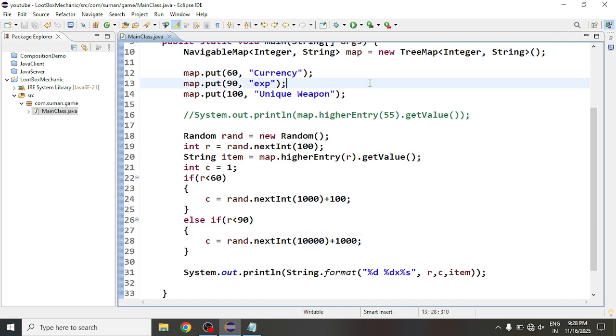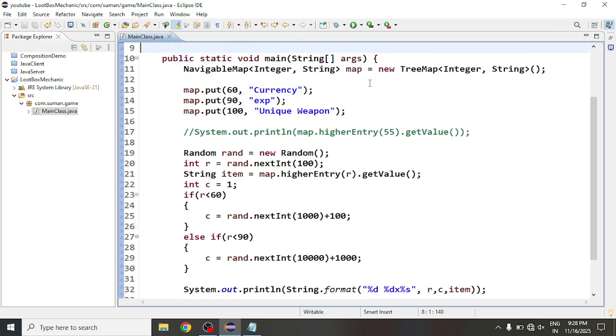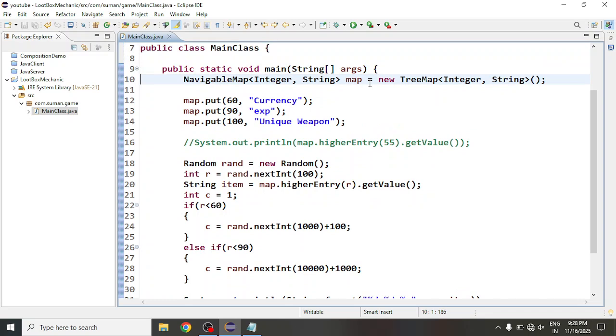So this is called a navigable map. A navigable map is basically a probability distribution map where it stores the values as probabilities. If you are using it in this way, it will give out the highest entry value, which is the value closest to the number that we gave. So if the number is a random number, you set the random number and it will automatically give out the result this way.